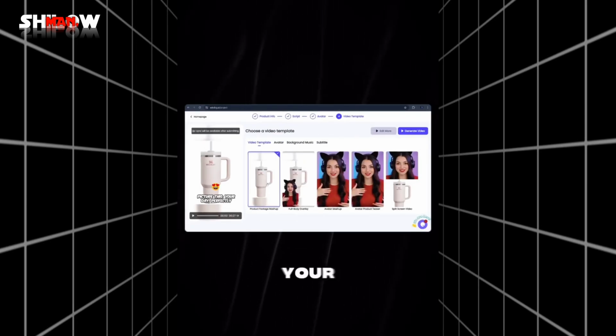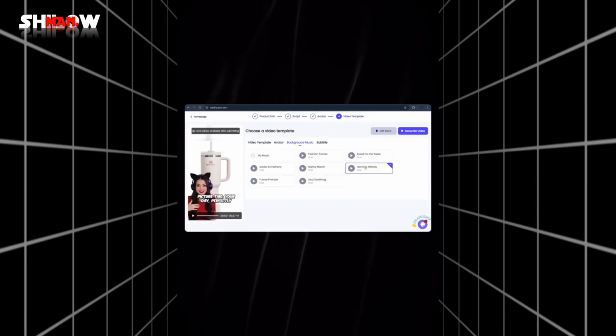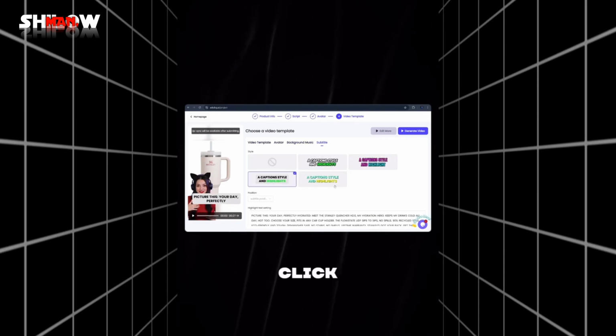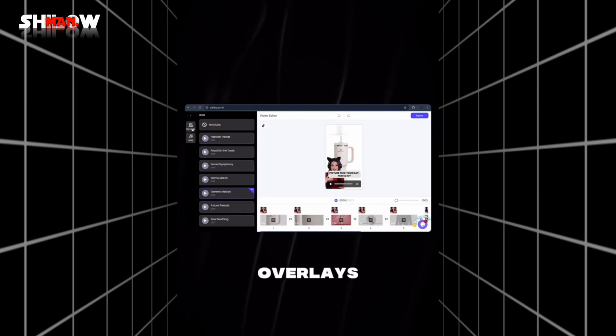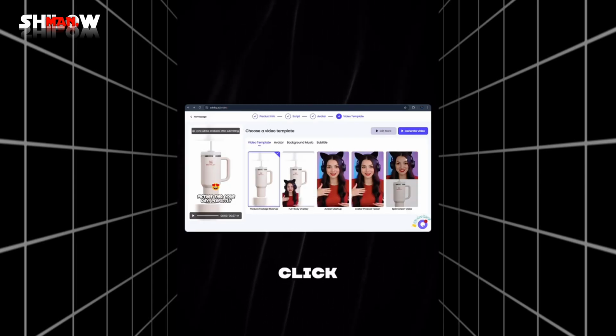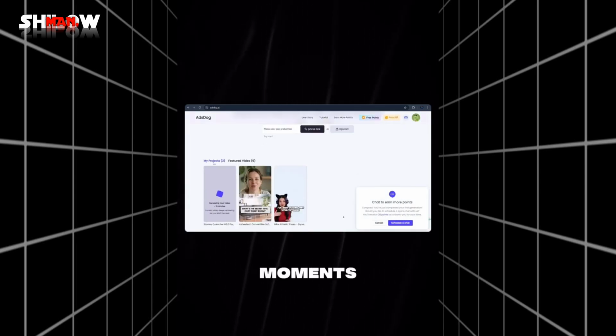After that, choose your video template, background music, and subtitle style. You can also click on Edit More, and here are tools for easy video customization, featuring text overlays, transitions, and seamless audio integration. When you're ready, click on Generate Video, wait a few moments, and your video is good to go.